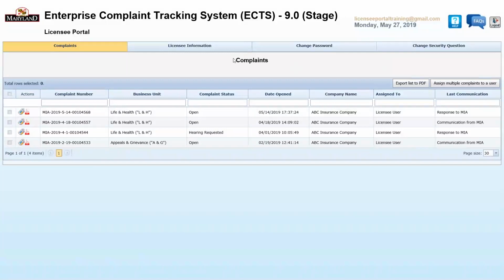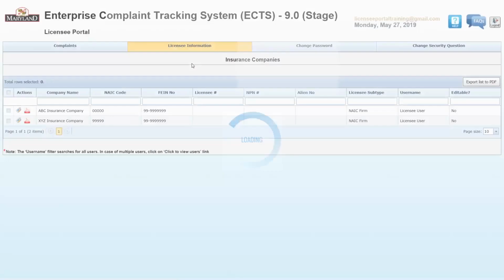In this video, we will discuss how to view licensee information, as well as update or add new licensee users. To begin, we have logged into the Licensee Portal as a primary user. To view our licensee details, click on the Licensee Information tab.